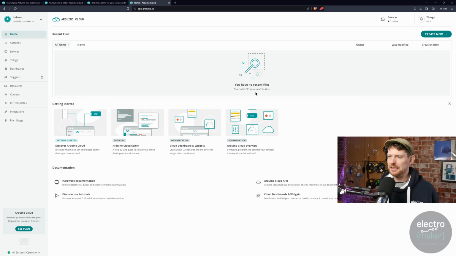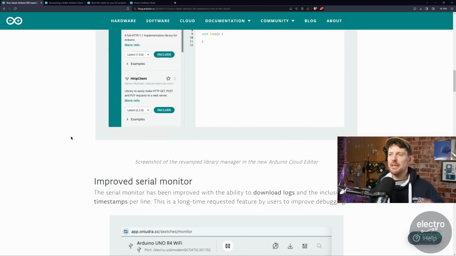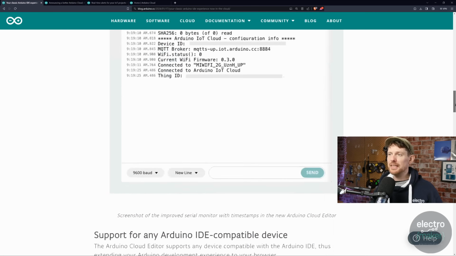We live in the cloud these days in more than one way. But yes, if you are interested in finding out more about the Arduino Cloud, rather than me harp on about it, this blog post goes through it in great detail.